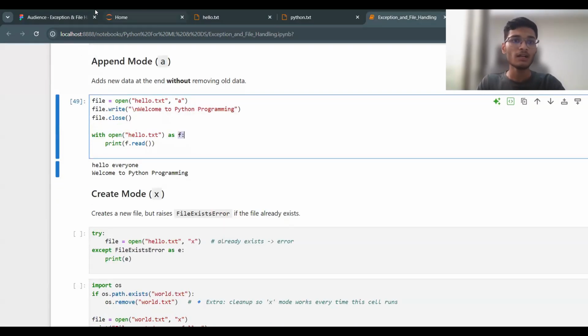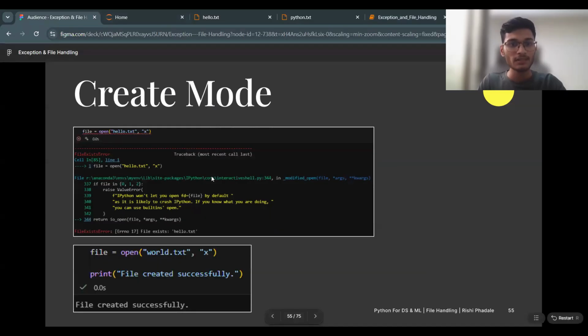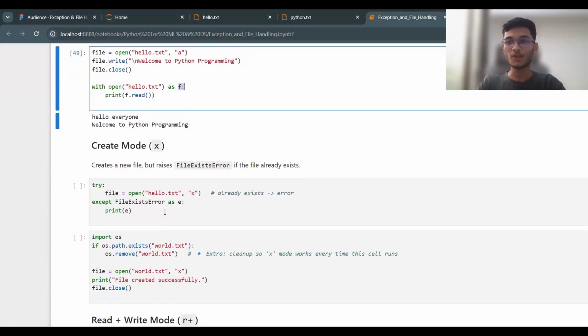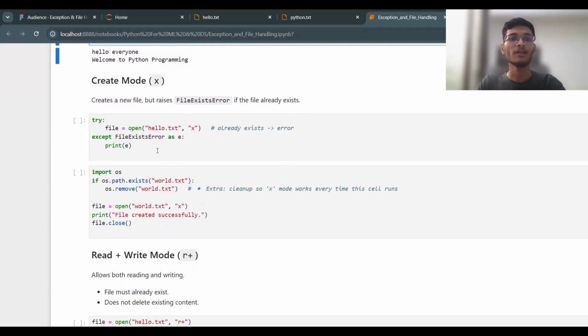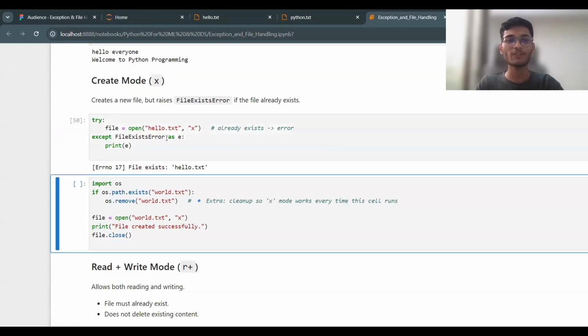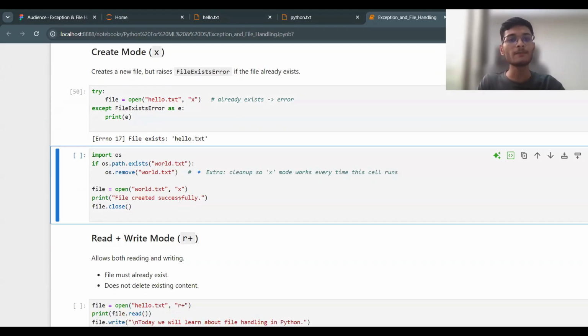Next is create mode. What is create mode? In create mode, you will create a new file, but it will raise a FileExistsError if it already exists. My file hello.txt already exists, and for create mode we use small x. So if it already exists, it will throw an error, FileExistsError. So I'm going to write try, file is equal to open hello.txt x, except FileExistsError as e, print e. If I execute this, I will get an error that the file already exists because it is already there in my folder, right?